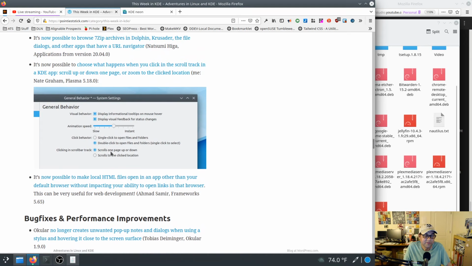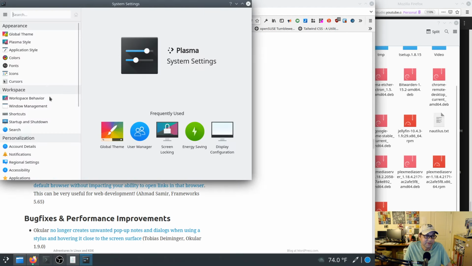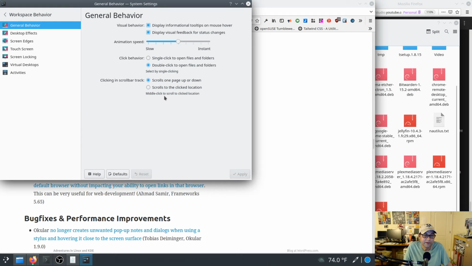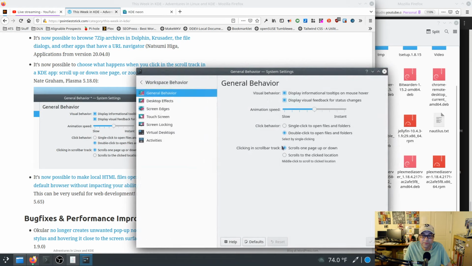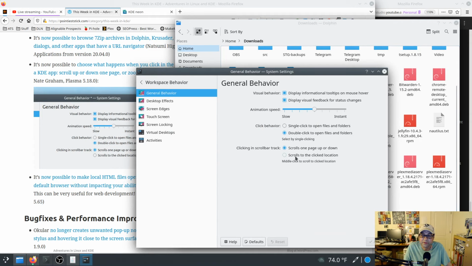Yeah, I saw this. I wasn't exactly sure. Clicking on the scroll bar track. So I went in and I actually saw this in settings, because when I changed the click style, yeah. So I'm not entirely sure what that means. Scroll one page up or down if I'm clicking in here. Ah, I guess that's what it is. Scrolls to the clicked location. Let's see if that works.